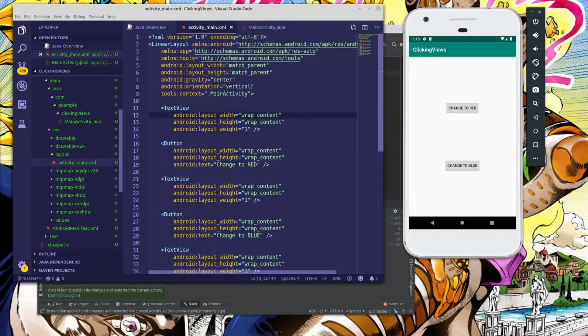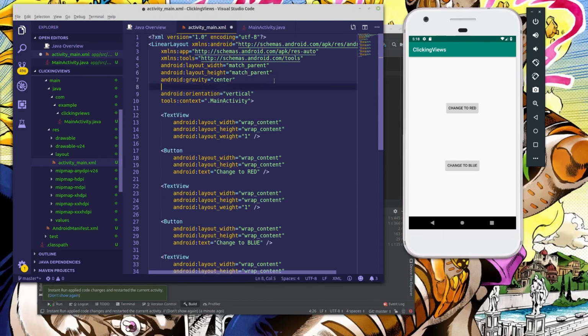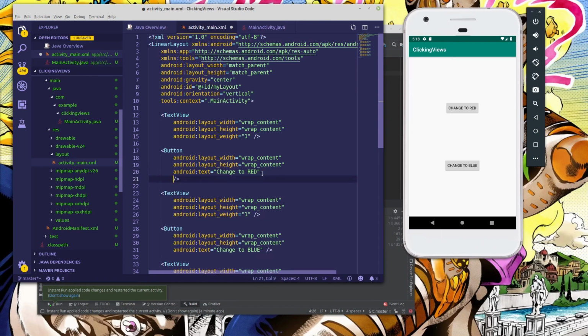The last thing I'm going to do is change our ID of our layout. So we're going to say android:id equals ID, and let's call it my layout. And we're going to set an ID on our button to say android:id, we'll call it red button.